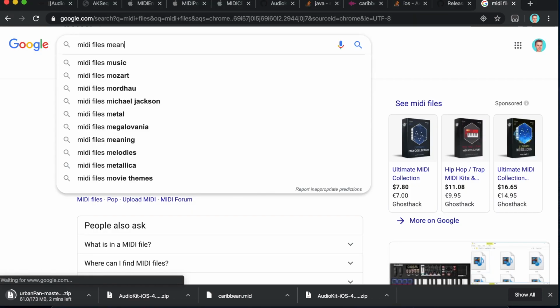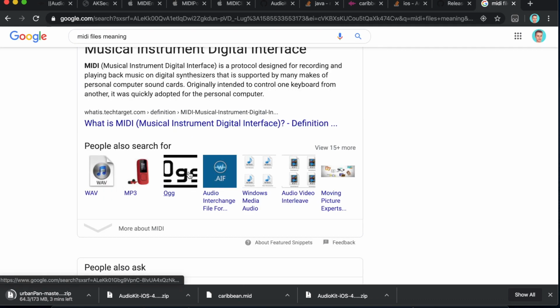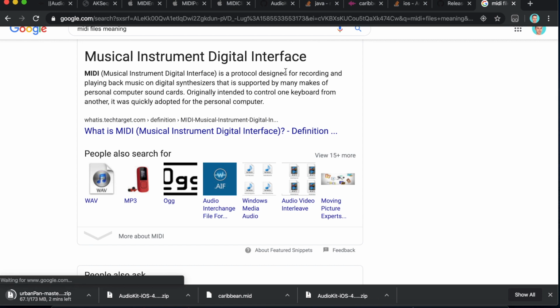MIDI is a protocol designed for recording and playing back music on digital synthesizers that is supported by many makes of personal computer sound cards. Originally intended to control one keyboard from another, it was quickly adopted for the personal computer. So like it says, MIDI is a protocol. That's the key word right there.